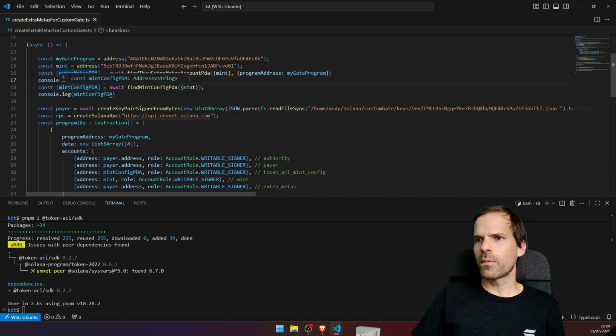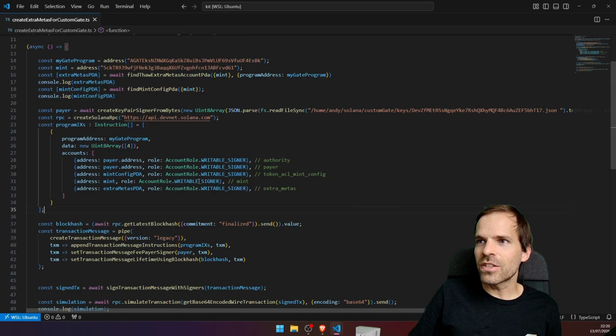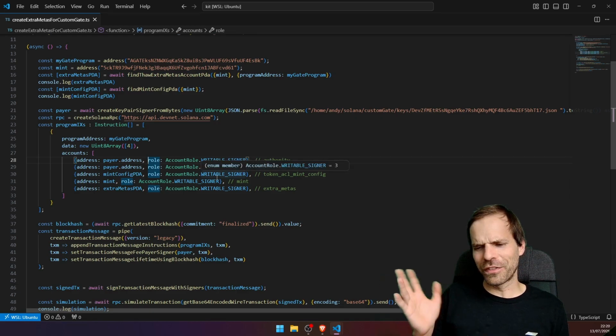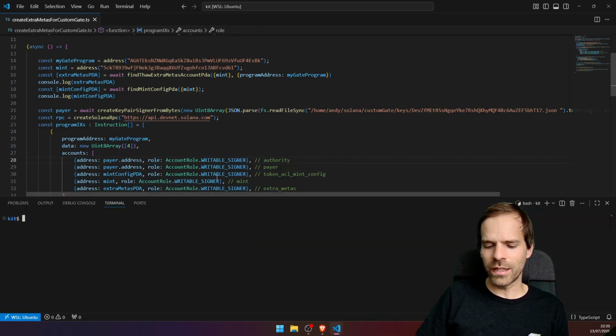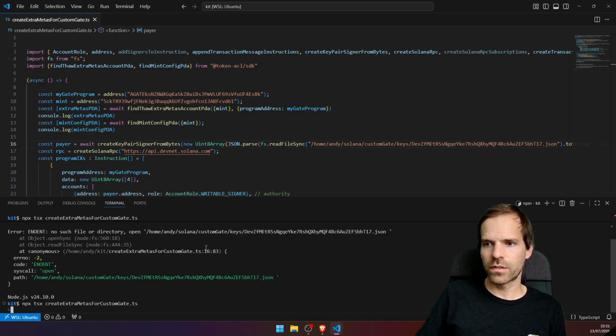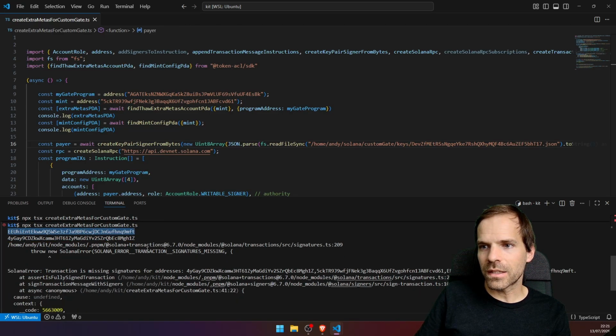Okay, we're not using the extra metas yet. Oh yeah, I need to still copy them down here. Good. And now this should actually, hopefully, work, let's see. I'm like 50-50 on this, but let's go with npx tsx create extra metas for my custom gate. And we have an error. No such, oh, I have a space here. That's an easy error to fix. And it does come up with the correct address for the mint config PDA. And this is apparently my extra metas PDA, but now I'm getting a Solana error: transaction signatures missing.